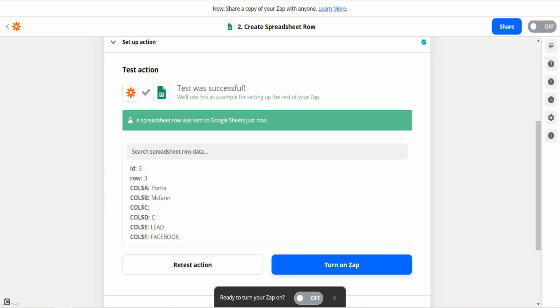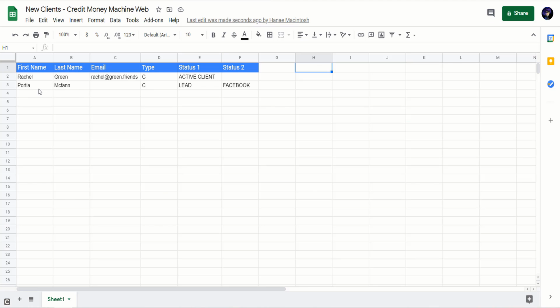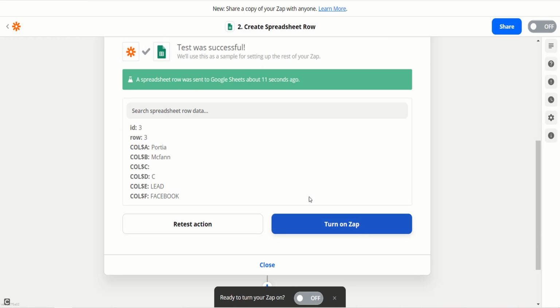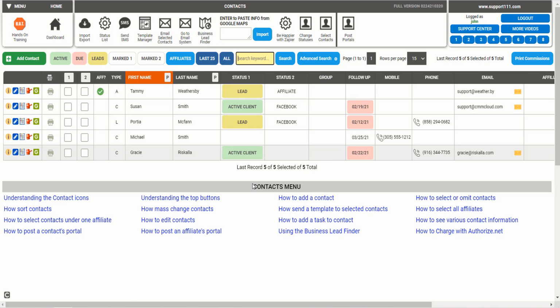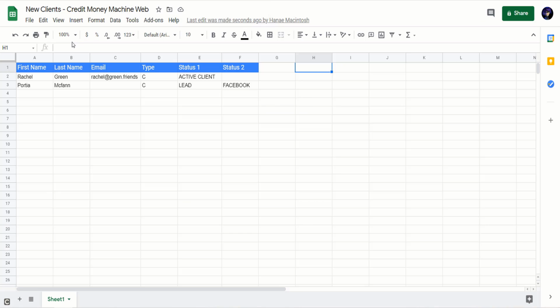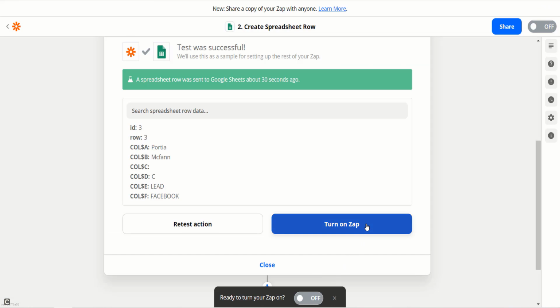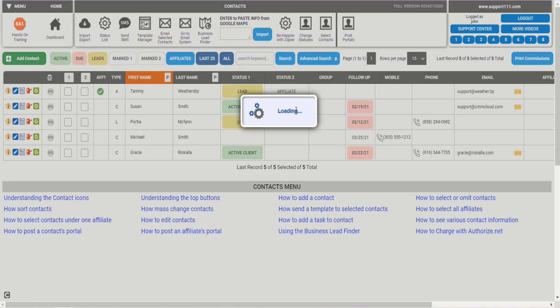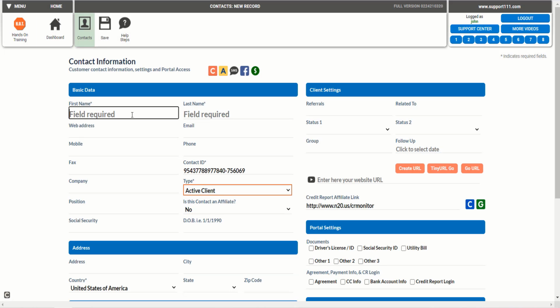Now let's check if Portia really went into our spreadsheet as a new row, and yes, it did. Now, we are ready to turn the Zap on, so that whenever we have new clients over here in our program, it will be automatically added into the action program we have here. So click Turn on Zap. Then let us try adding a contact manually into our program.